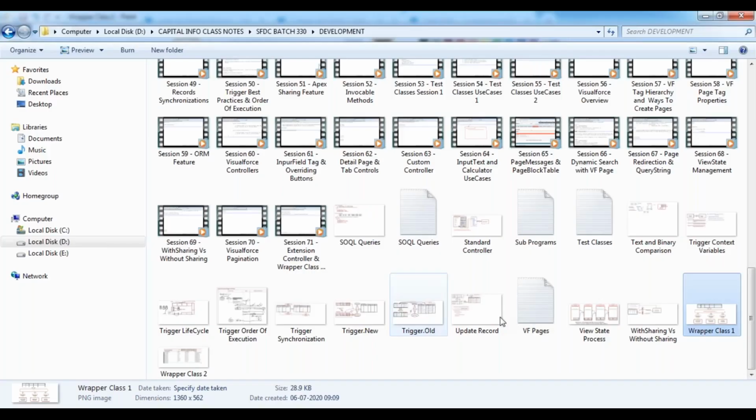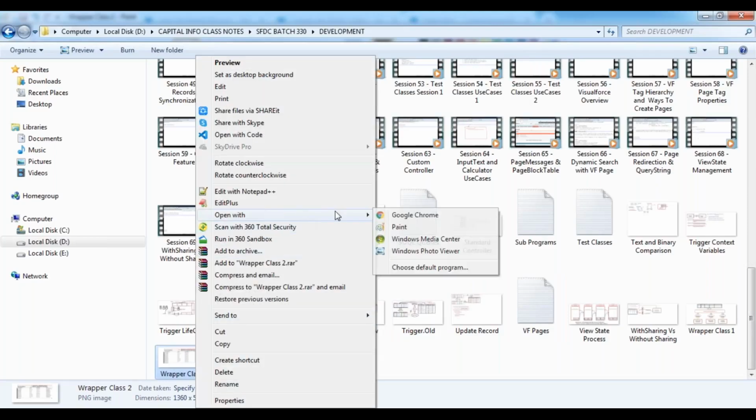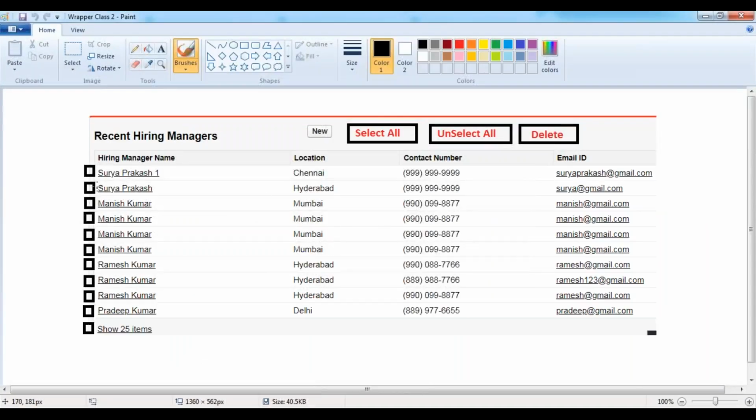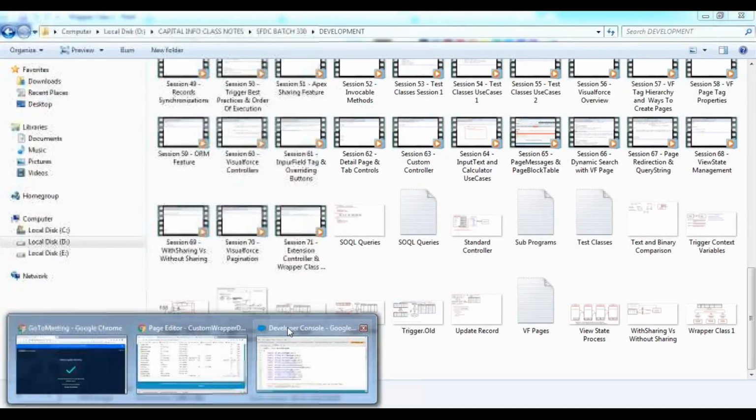Now let me show you the second use case also. What is that second use case? In this case, every record I want to display along with a checkbox. So how can we prepare the checkbox? For that checkbox, we have to use a tag called inputCheckbox, which will have a Boolean value available. How can we do that? Now let me show you.